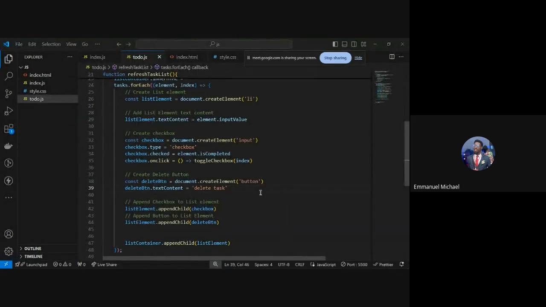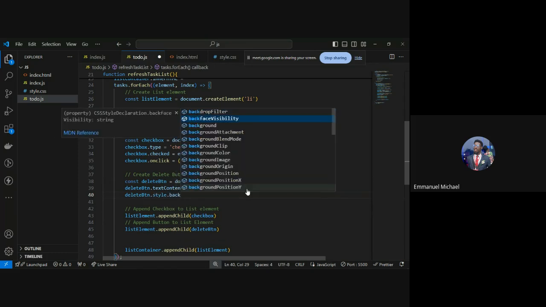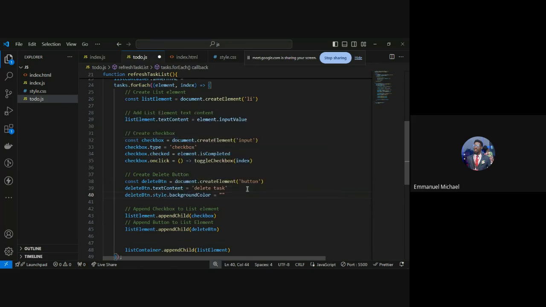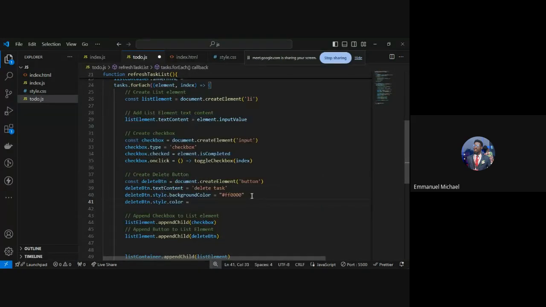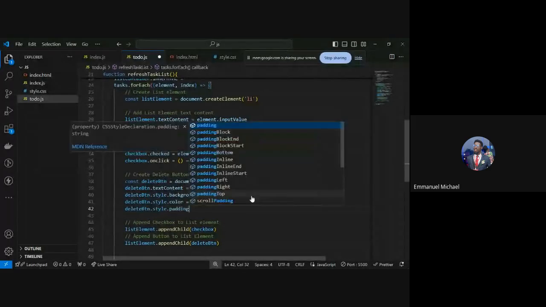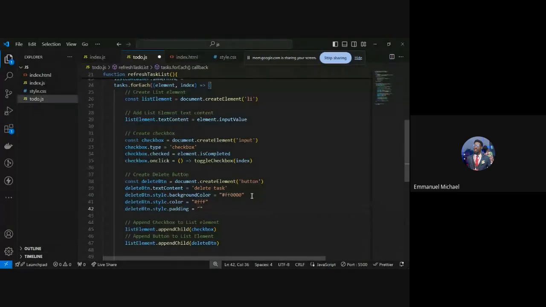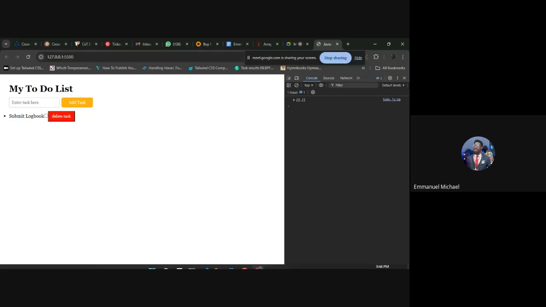So that's delete task. I can now do some styling from JavaScript. Delete btn dot style dot background color equals hash F00000. And then we also have delete btn dot style dot color equals hash ff. Delete btn dot style dot padding equals 8 pixels 12 pixels. So let's see. Add task. Okay, delete btn, delete task, and that, and that, and that.